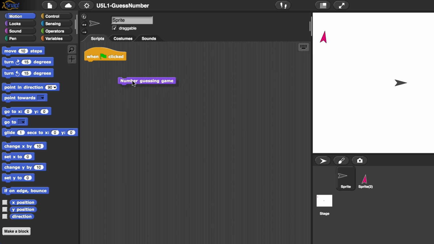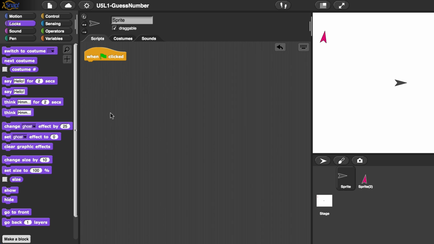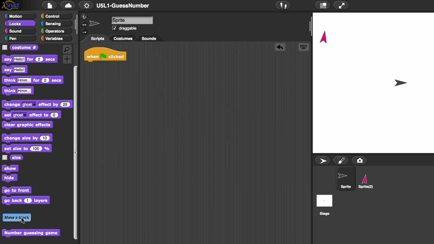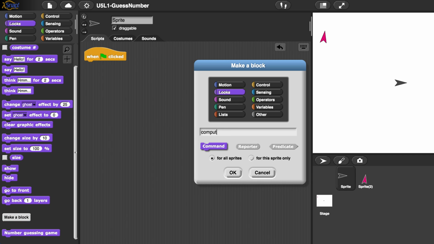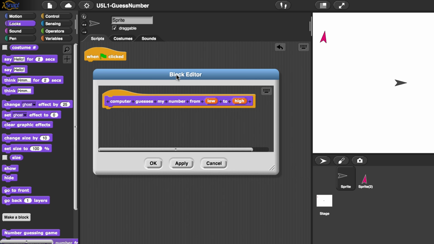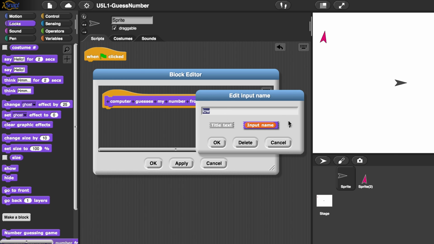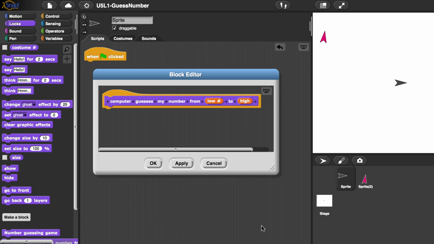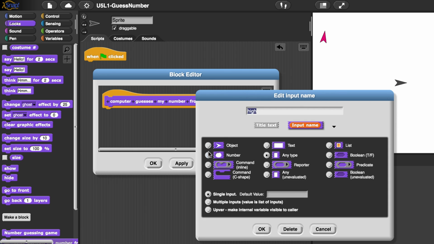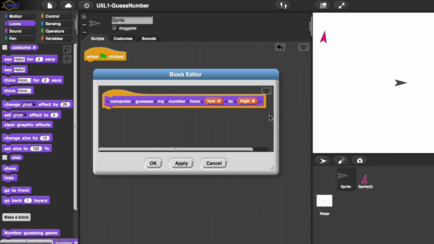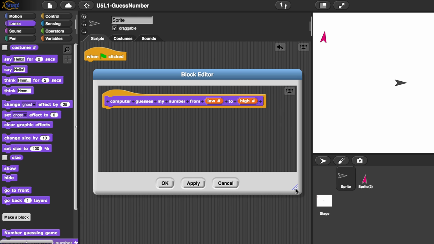So we're going to get rid of the number guessing game because that's not what we're creating here. I'm going to first make a block and name it "computer guesses my number from" and then I'm going to go from low to high. I'm going to use these percentages because it allows me to create the input as I make the block. And if I want to be a little bit more correct, I can set that this input should be a number. So in case someone types in something else, like a letter or a character, it will throw an error if it's not a number. So great, we have our block here.